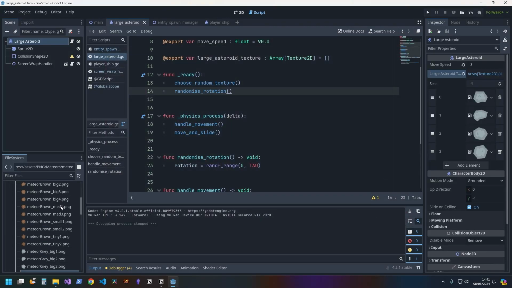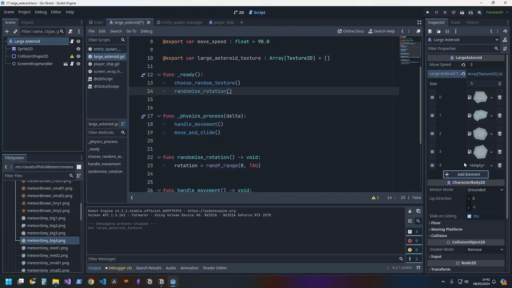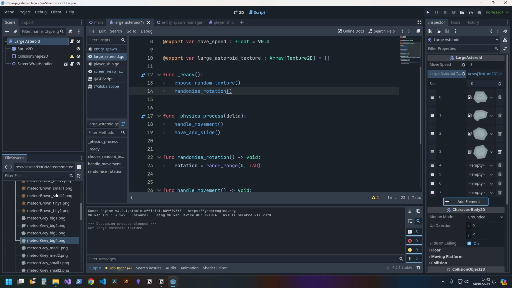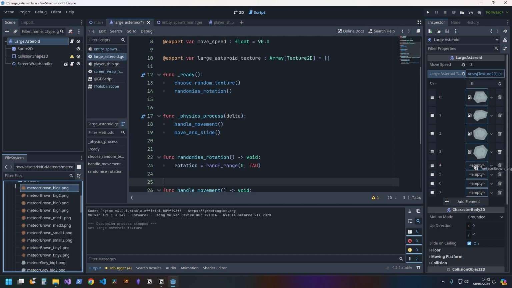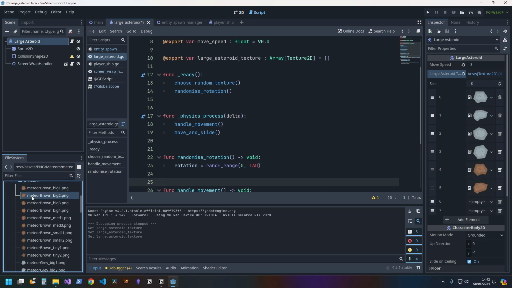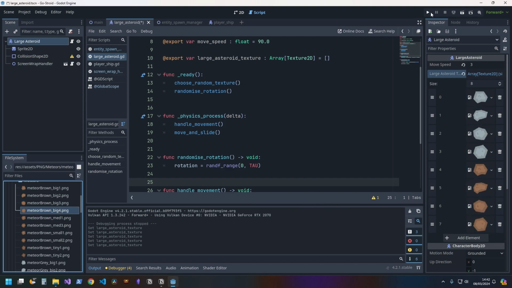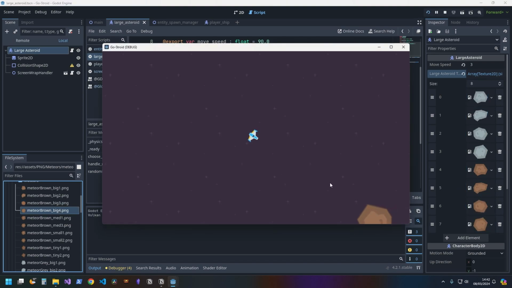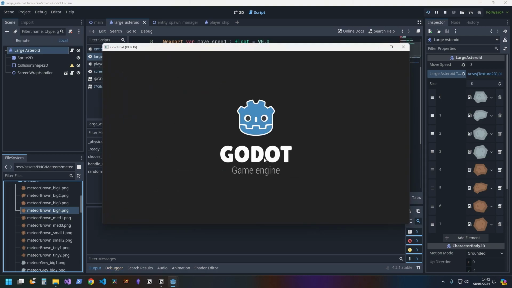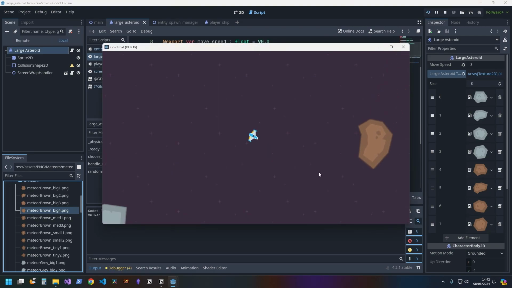Now, you could use the brown ones, you could use the grey ones. If we add 4 more elements to this, we could use both at the same time. Let's go and do that. There we go. Now, the reason why I only want to use one color of the textures is because I would like to be able to have different types of meteors.